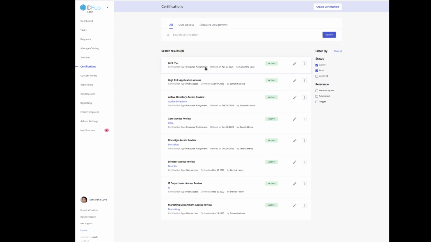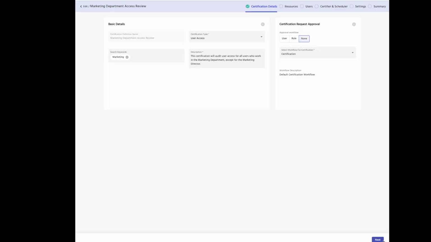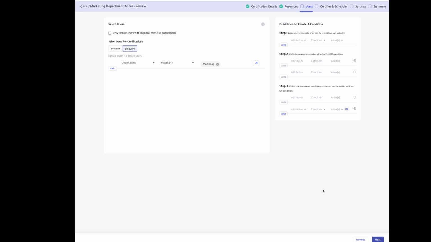It looks like they have some certifications that look at MFAs, high-risk applications, and then this one down here, Marketing Department Access Review, which is what I'm going to be focused on. I've opened this up to edit to show you how it was configured. This is by a simple query. This is how the logic in these certifications works.